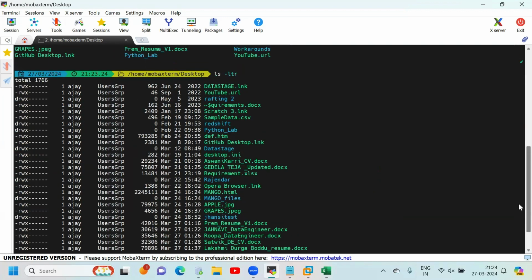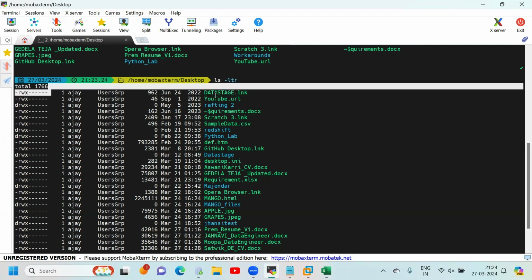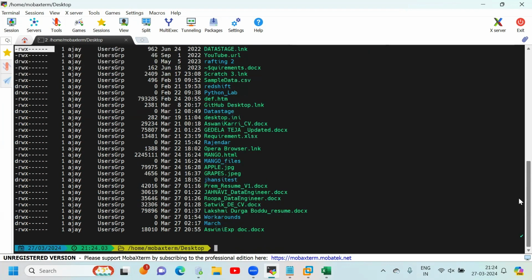See, now I get the list of all the files that are available on my desktop, but with details like who is the owner, what is the group, what is the size, when this file was created, and what is the file name. This is permissions. What is the permission given to this particular file? This permission I will explain later, because if we would like to change the permissions, there is another command. But before going to that, first we need to understand what this permission is. Let's continue with the current discussion.